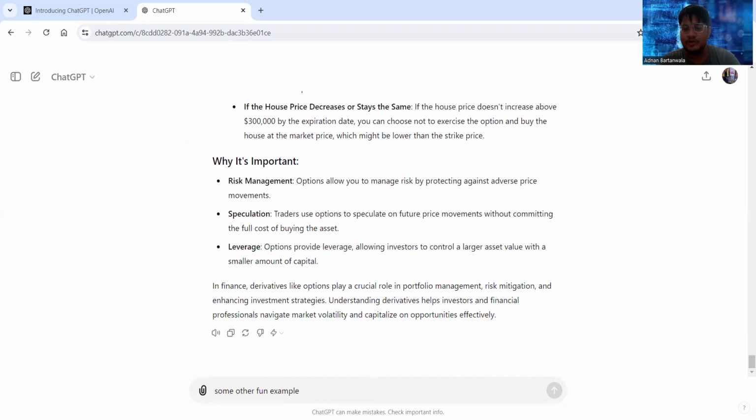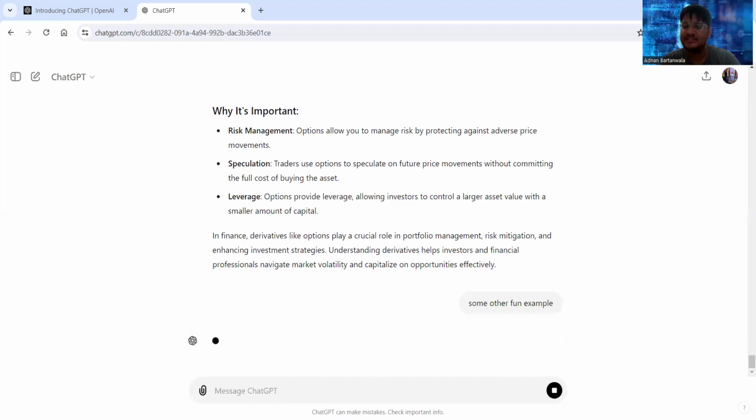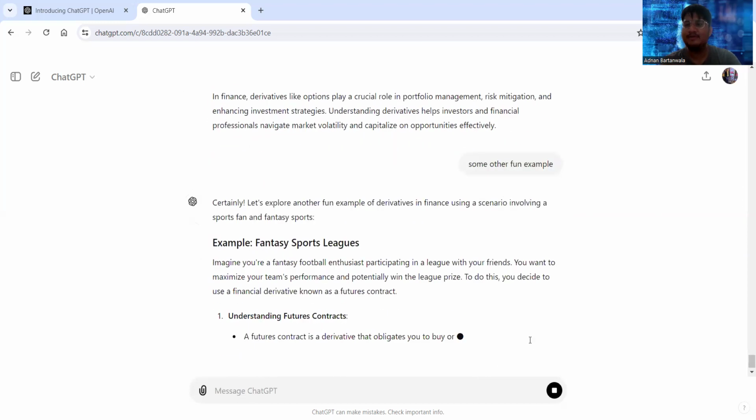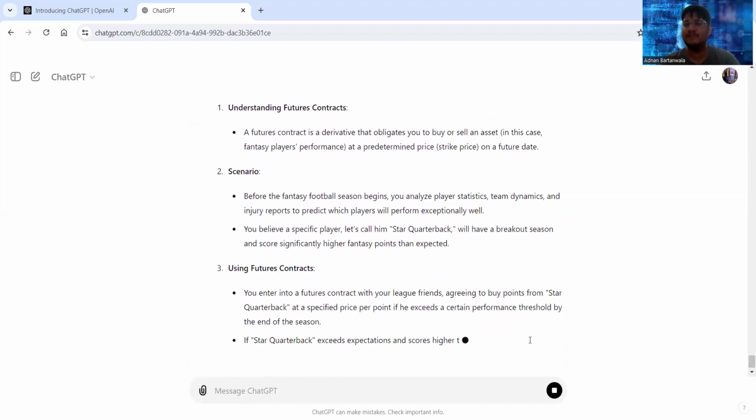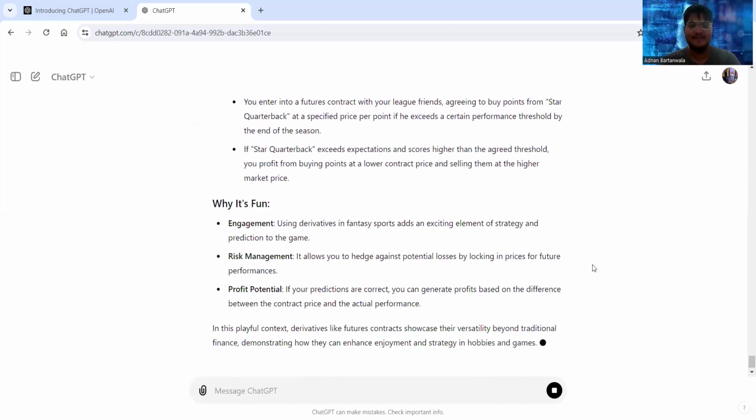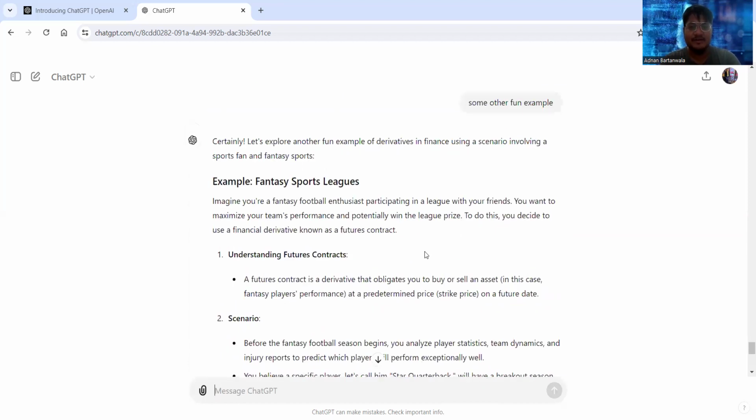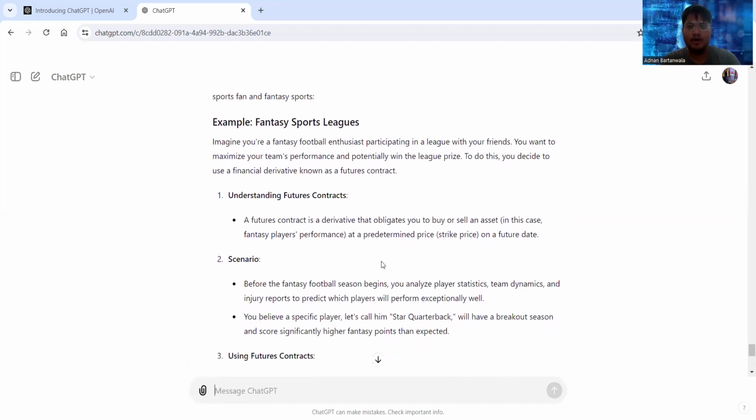See, here there's a disclaimer also given: ChatGPT can make mistakes, check important info. Obviously, humans also make mistakes, so this is still a machine. Here, see, you have a unique example, a fantasy sport league. When you read this, you will be more interested to read it rather than the bookish language.